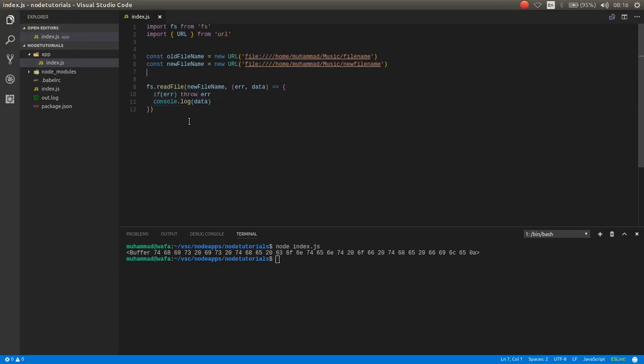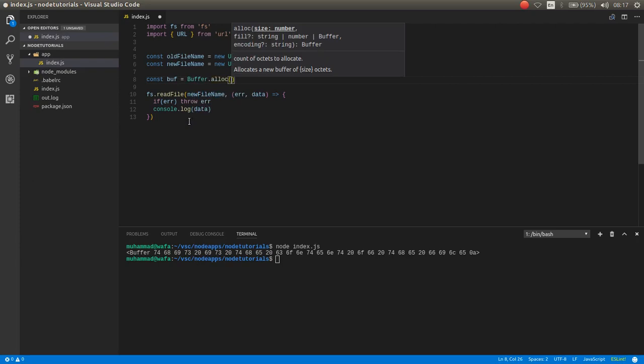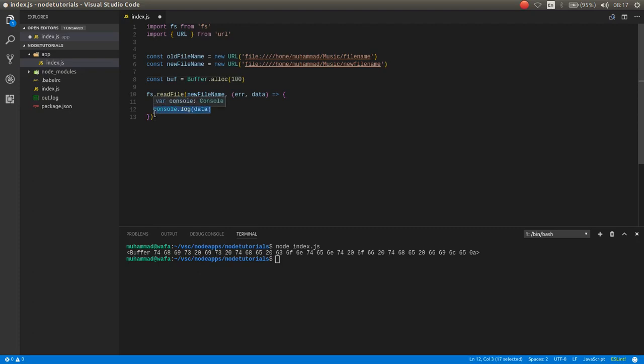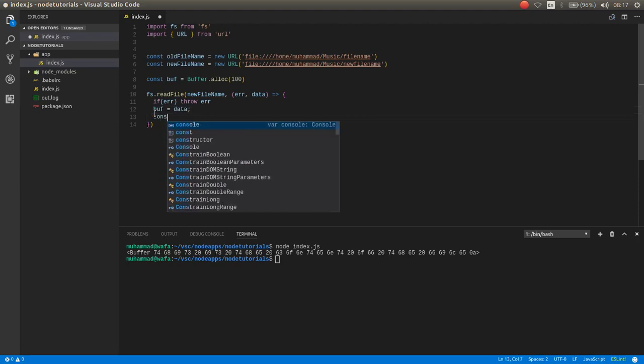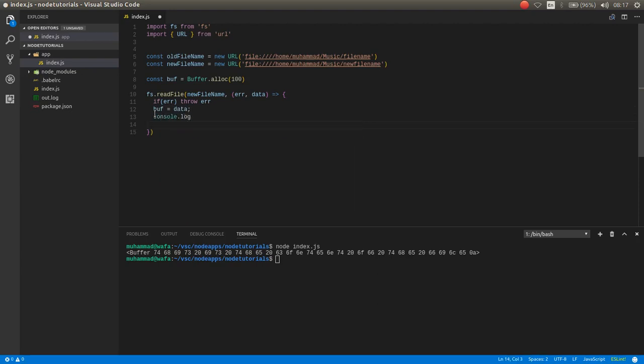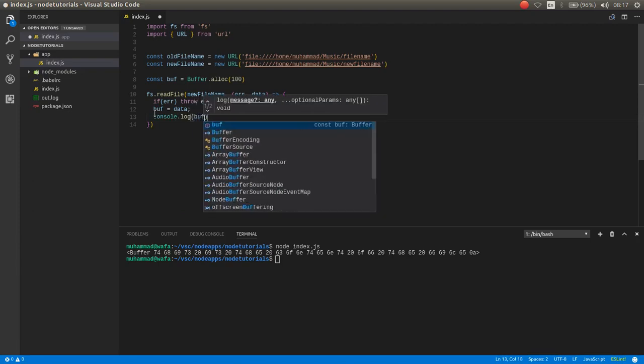You can make a const variable, for example buff, equal to Buffer.alloc, and the size of the buffer is 100. Now I want to make a const str value, and buff is equal to data, then console.log the buffer.